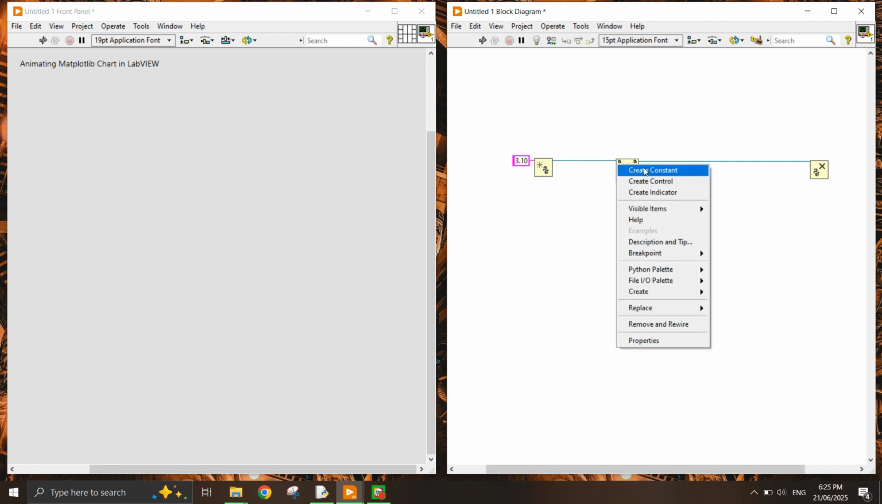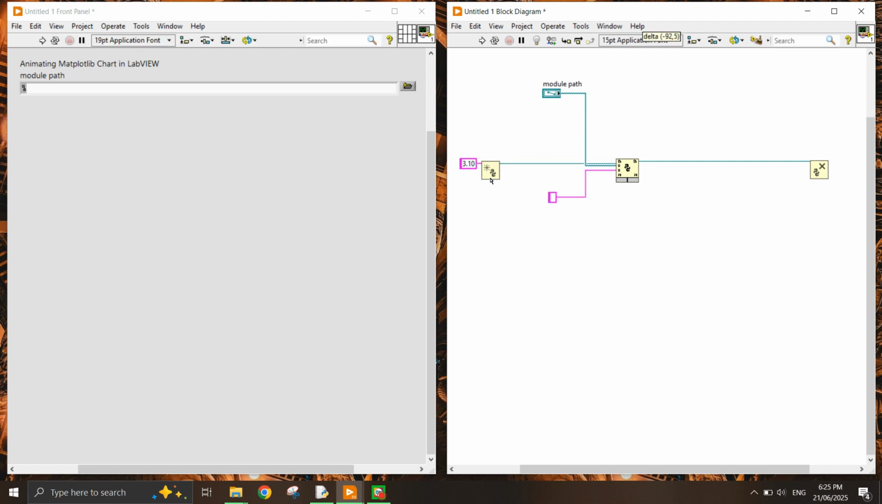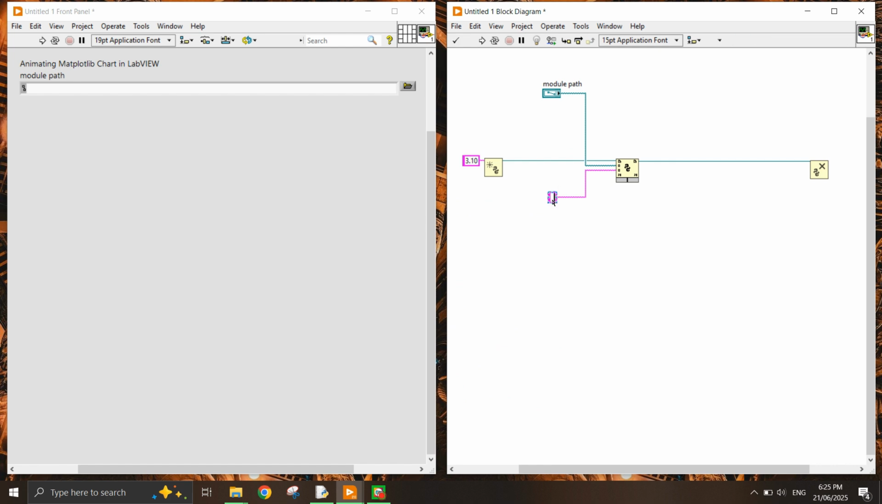So we will have the file path control. Let's put in a control here. Now we have a control. Let's put this here, and then we have a module function name, and the function name is the same as before, as shown here in the Python script, the update graph. So I'm going to reuse this update graph here, and put it into the function name.